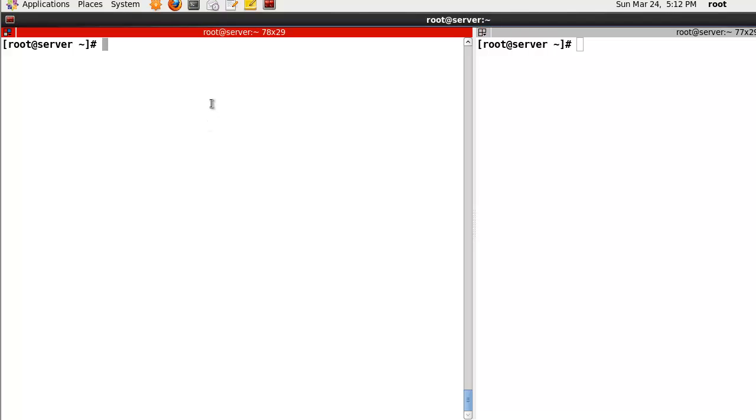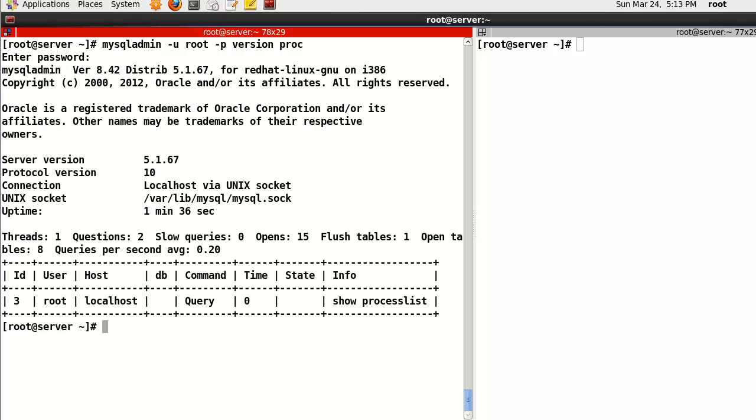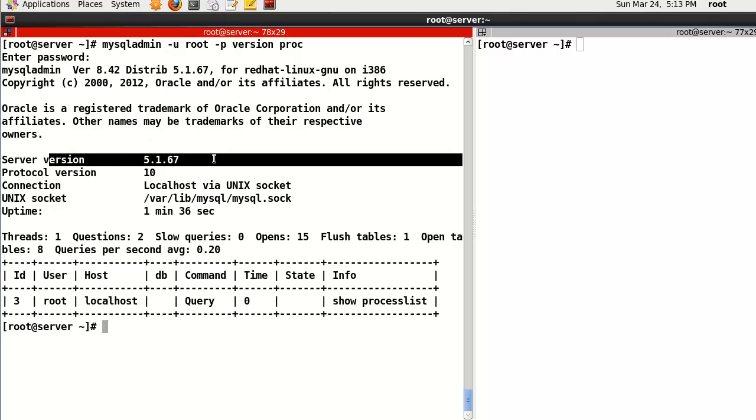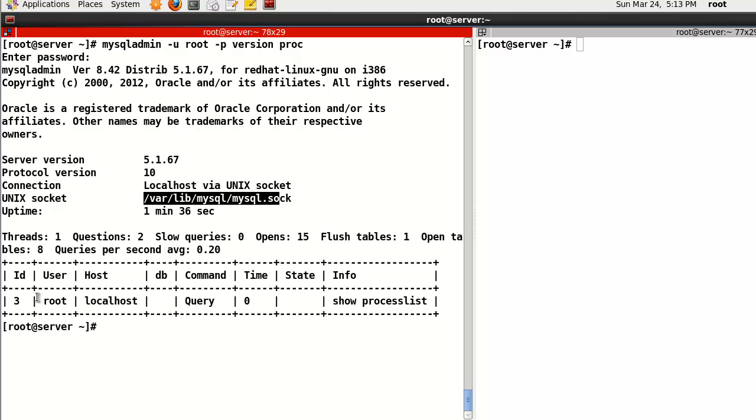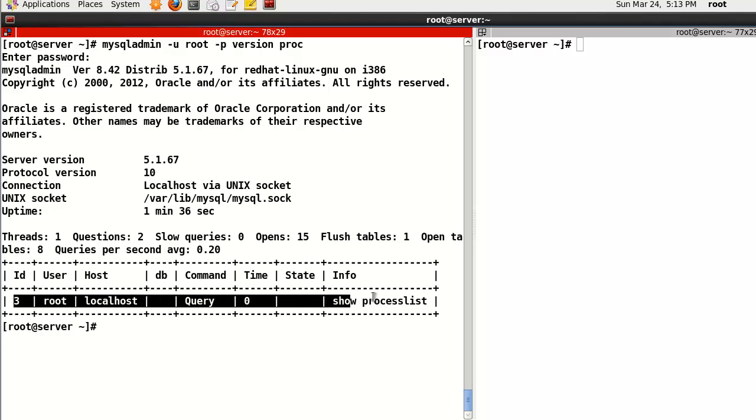Okay, let's then test mysqladmin root -p version protocol information. So in my case, password. So I can see this kind of information. So now server version 5.1.67, protocol version is 10, and the socket information. So here I can find the user information like this. So I checked already, this MySQL server is working well.